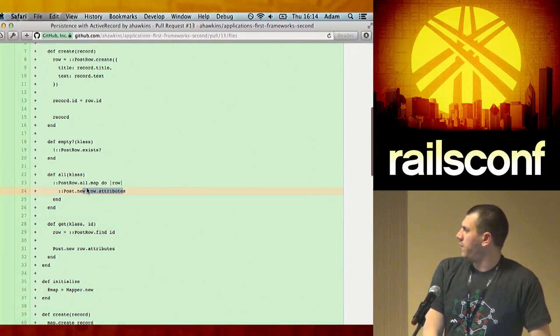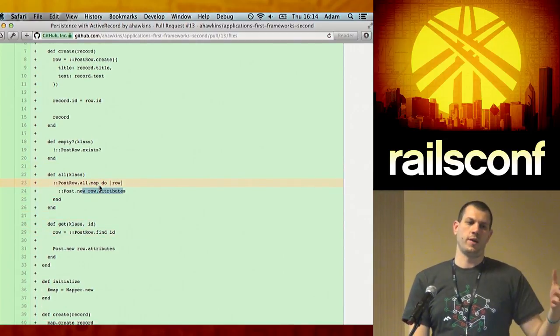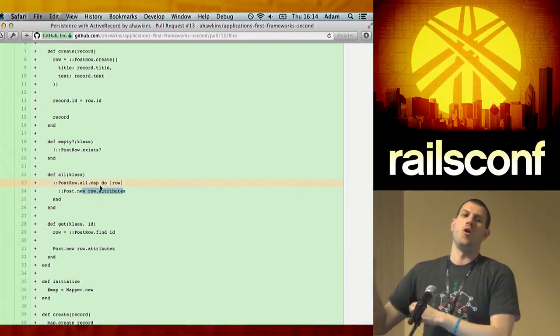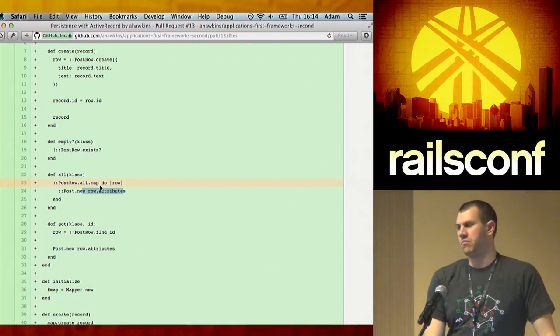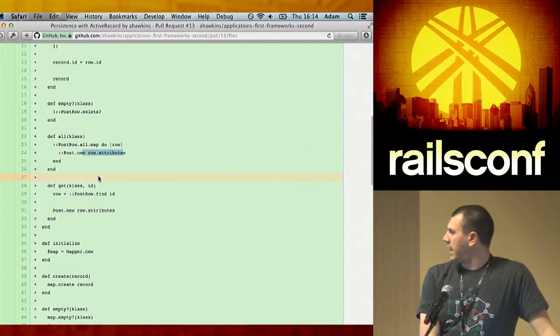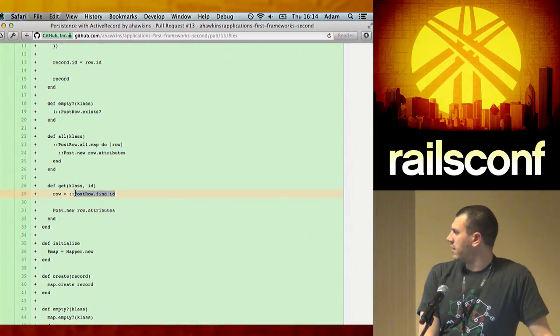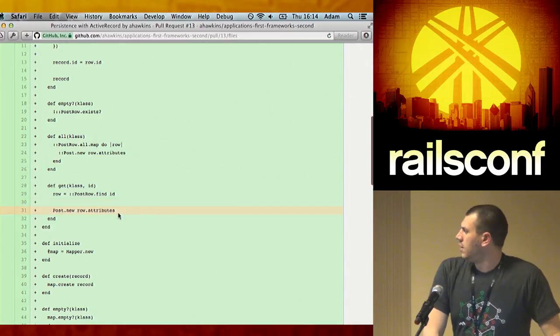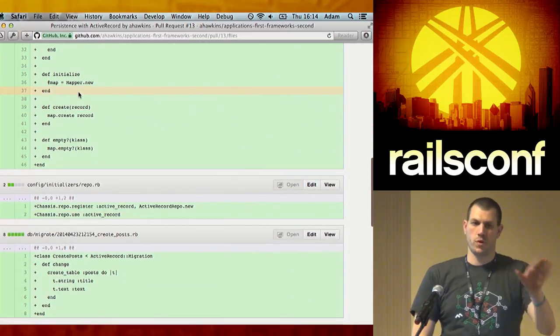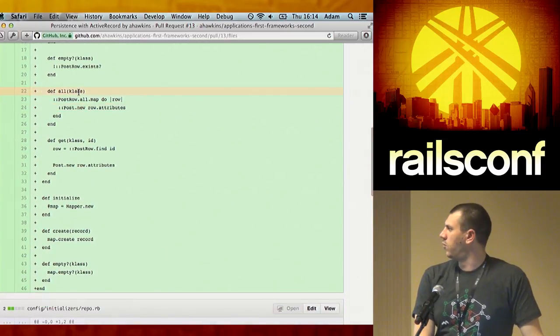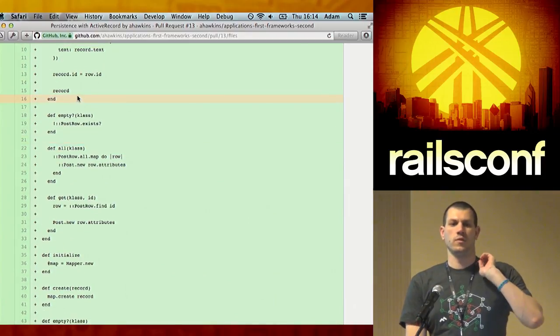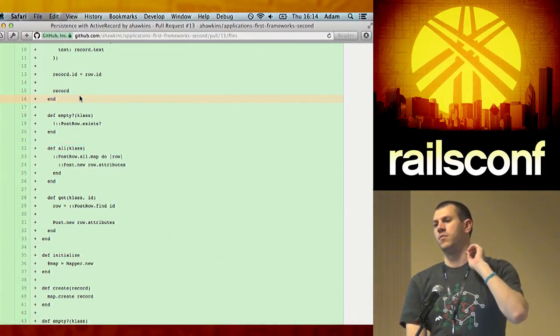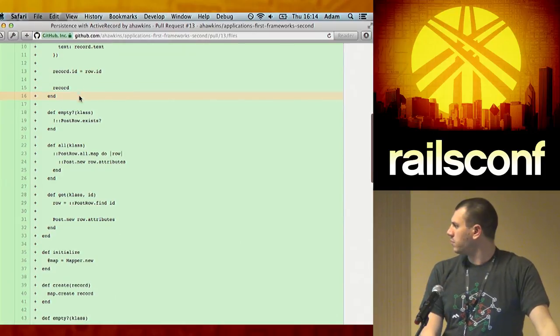And then it happens to work. We don't have to implement, say, first and those kinds of things, because by default it will just call all.first. And then get, which just looks up the thing by ID and does post.new with the row attributes. And then some boilerplate code. But essentially, what you have to do is instantiate, write a row to a database with the right data, and then get it back.